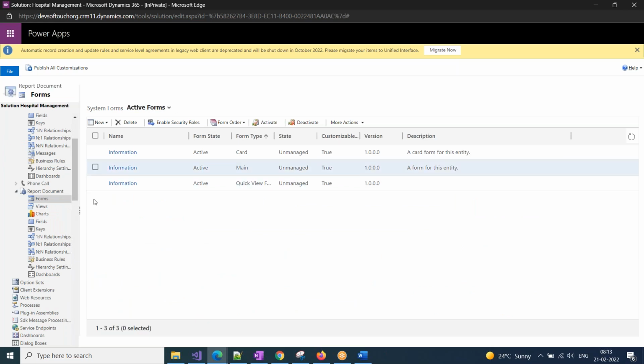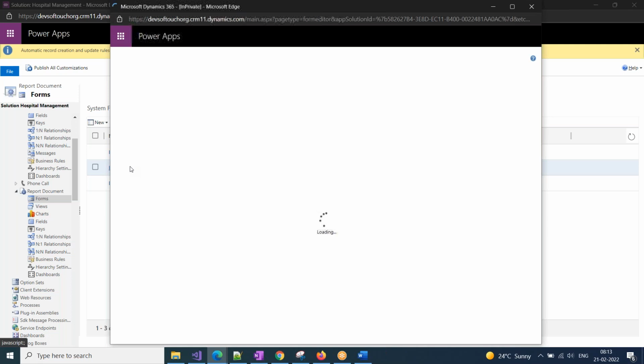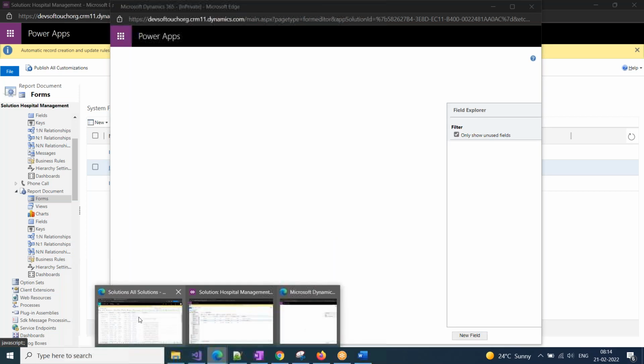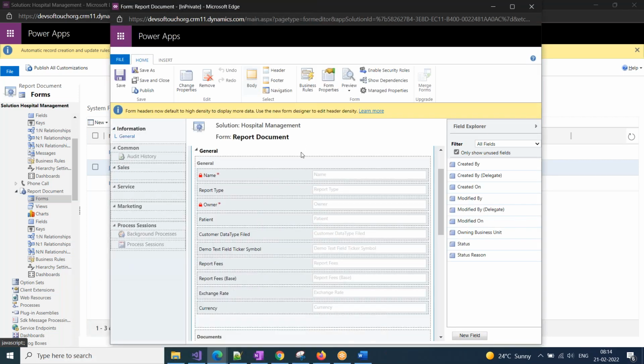Now you see, whenever an entity is created, you will have 3 forms in the list. Okay, one is card form, another one is main form, and third one is quick view form. Right? Let's open the main form. Now this window we call the form editor. Whatever you are seeing in the front end, you will change and align accordingly based on the requirement.